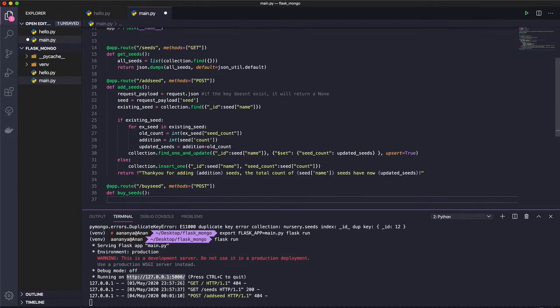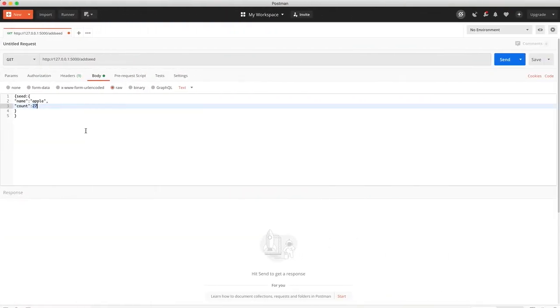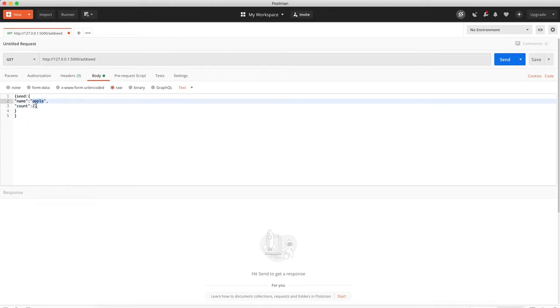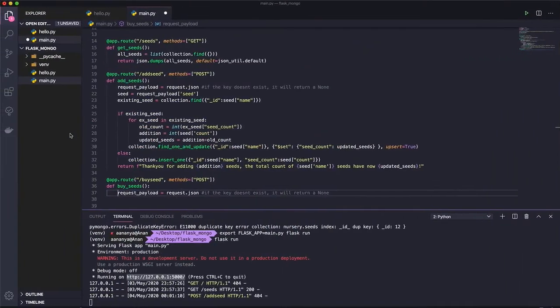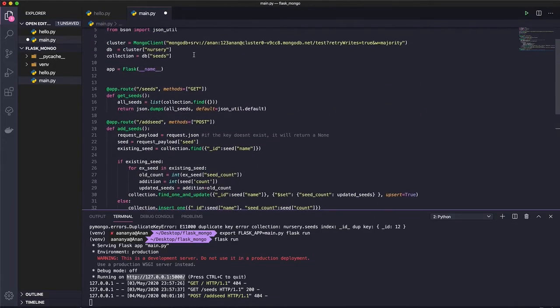This should be fine. So like we did before, let's just take this same thing up and make sure this request payload will look exactly like this at every given point of time. Even if we want to buy, let's say, apple seeds, we need to tell them how many we need to buy. So this request payload is something that will make sure that this key, if it doesn't exist, is given out to be none. Now what we can do is the same thing that we did before.